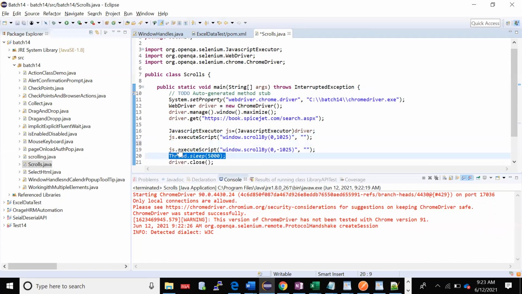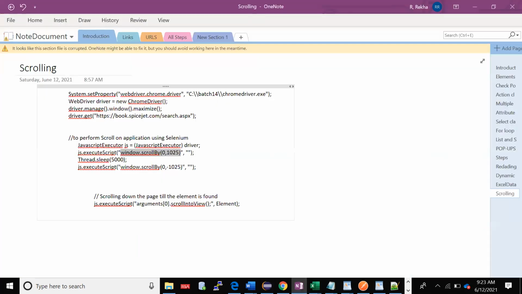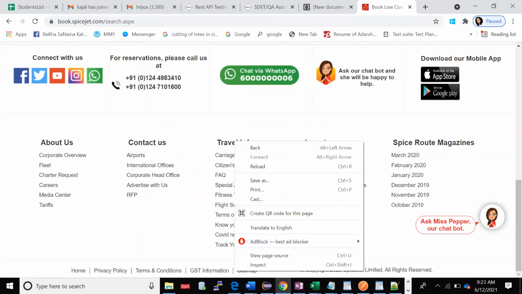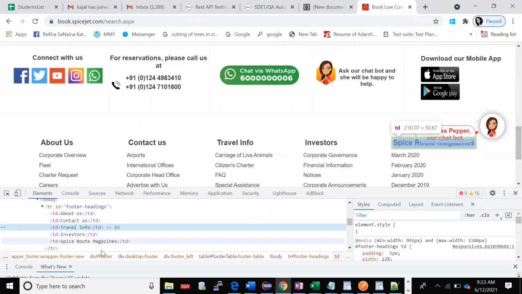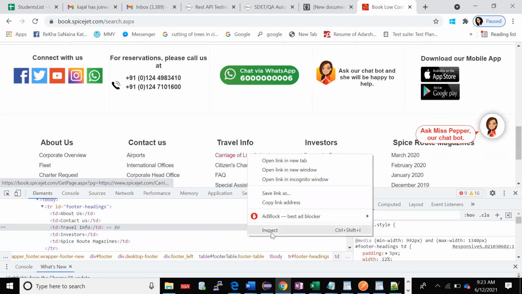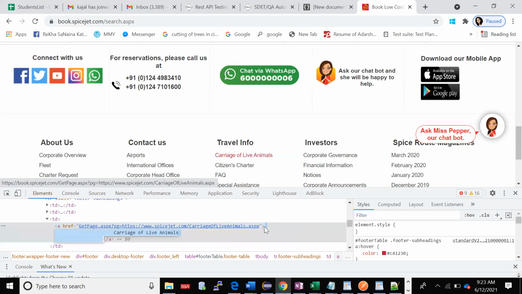The second way I mentioned was that you can find the element and tell the driver to scroll till you find this element. Okay, I'll find Travel Info. We'll see if we can find this element. Okay, I'll find the Carriage of Live Animals till here.